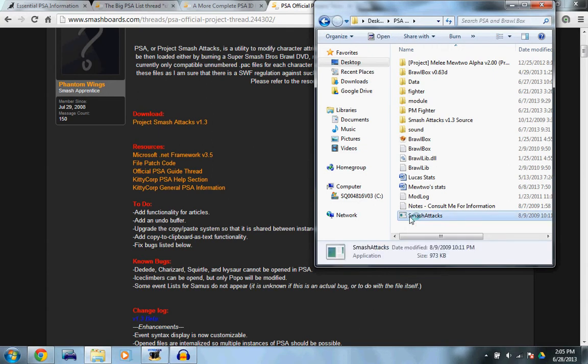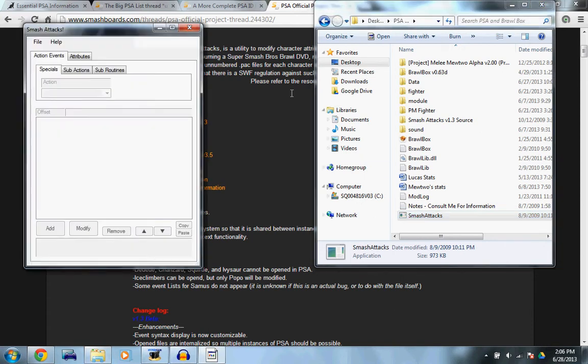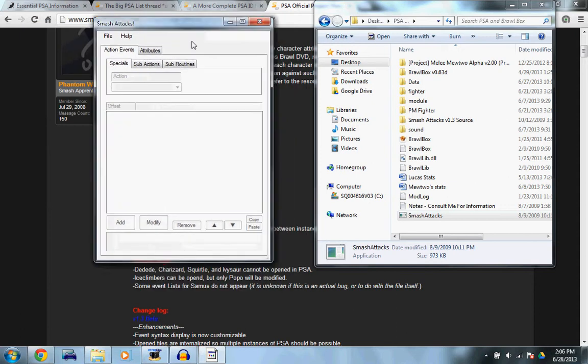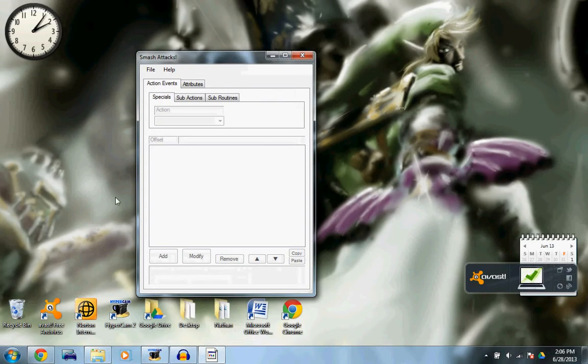So I'm opening it up slowly. Get there eventually. There we are. Alright, so this is Project Smash Attacks. It's not that big right now. Oh, that was cool. I'm going to go File, Open.